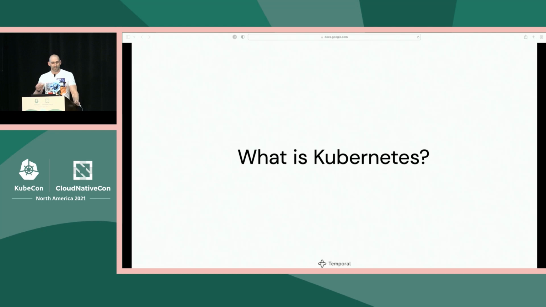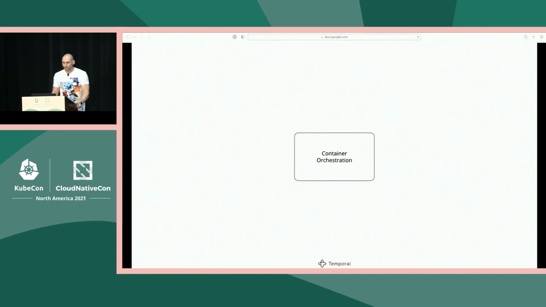So I would argue the answer to the question, what is Kubernetes? We have at least as many answers as there are people in the room and probably also online, but let me give it a shot. So I would argue Kubernetes may be characterized as a container orchestration platform. That is a very agreeable definition.